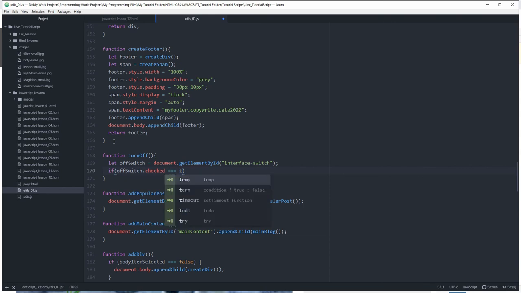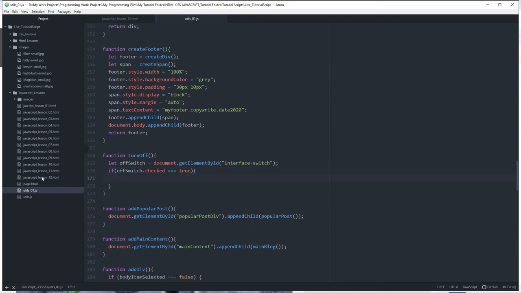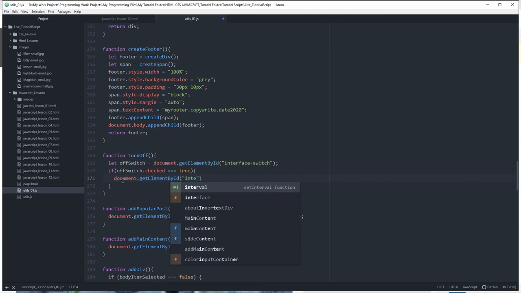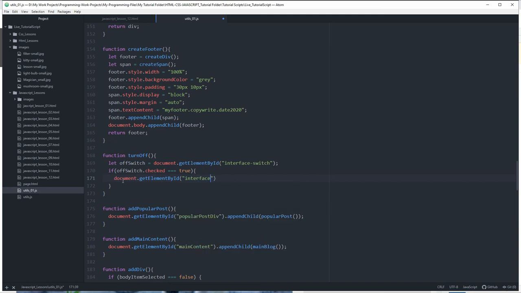is equal to true, then this is what I'm gonna do. So if it's true, then we'll change the style of the interface. We'll turn the display, we'll make it into none or block, so we'll just rotate between the two. So if this is true, then it'll say document dot getElementById, and then we'll say interface dev, and then we'll say dot style dot display equals to none.